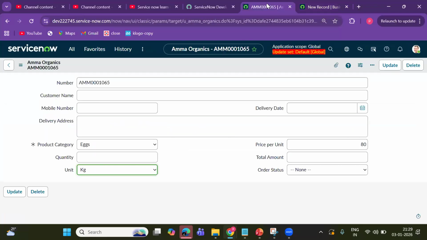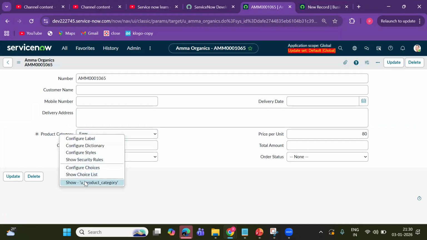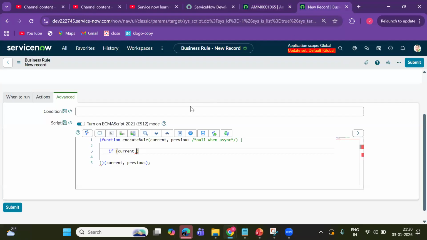How can we select the category? Go to the form, product category. The backend value of the product category is u_product_category. We should copy the u_product_category field name, which we can call the field value. Control C, and then paste it here after current dot u_product_category. Why does u come? Because it is a custom table. U means it is created by the user.